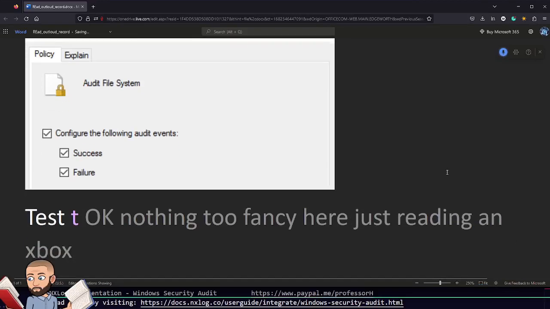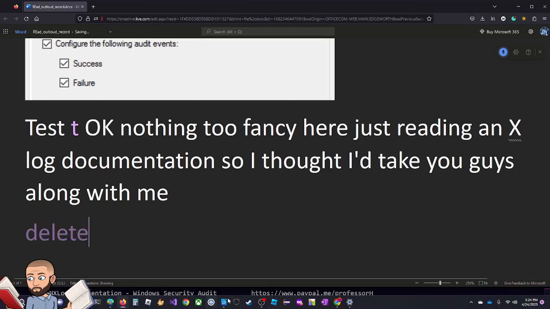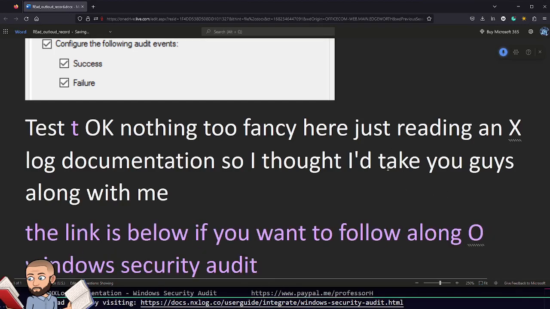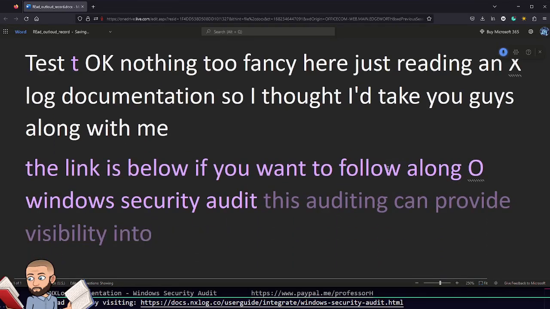NXLog documentation, so I thought I'd take you guys along with me. The link is below if you want to follow along. So, Windows Security Audit. This auditing can provide visibility into actions performed on your servers.